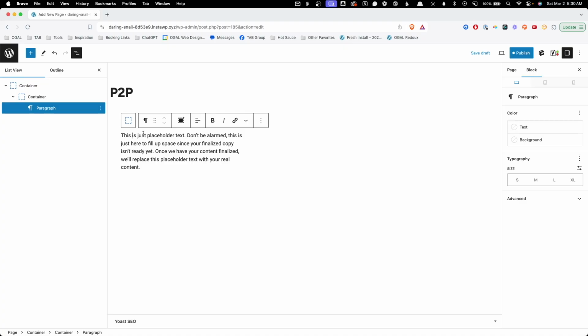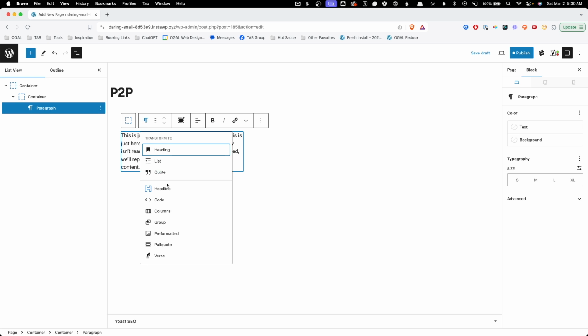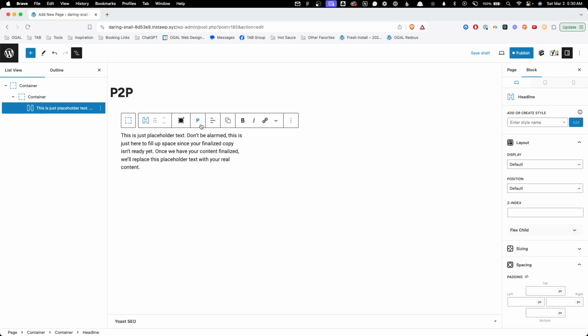I'm sure you felt the frustration when you go to change a core paragraph block into a headline block and it automatically makes it an H2. Well, here in this new release, when you change it to a headline, it keeps the paragraph tag.